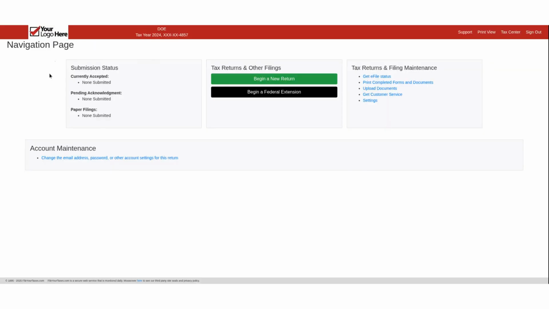First thing we see is the submission status. I haven't even begun this return, so it shows none submitted. But this is where I can begin either a new return or a federal extension. Once the return is filed and for whatever reason there's a rejection or something, we can get into this get e-file status page and it will give us more information as to what that rejection is and how we can resolve that.